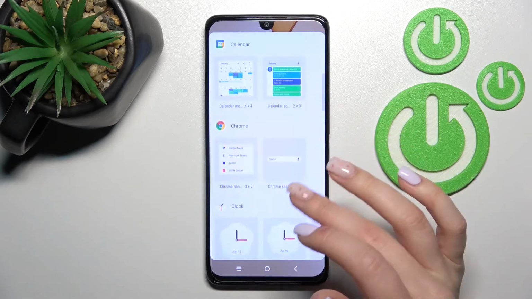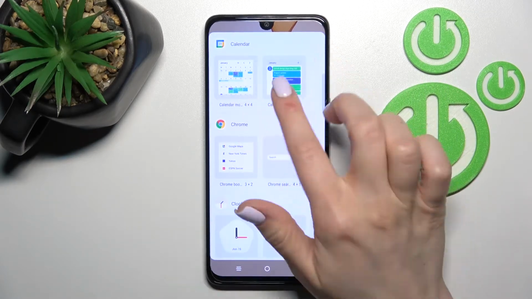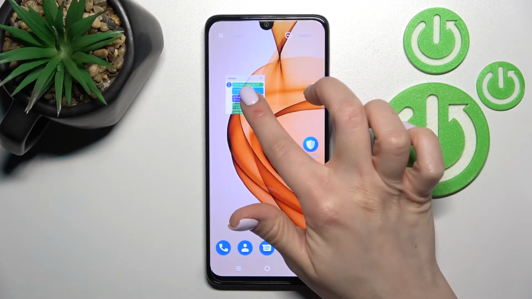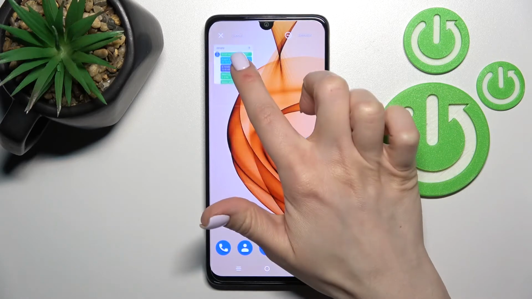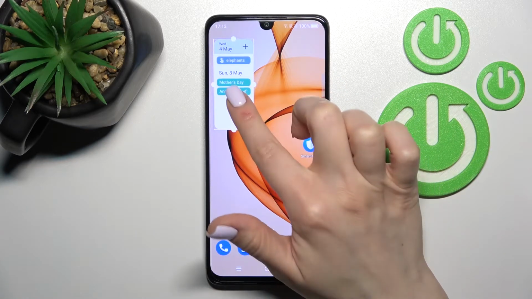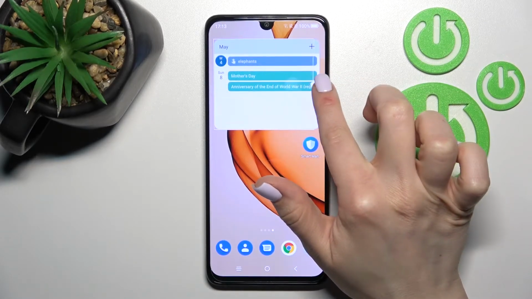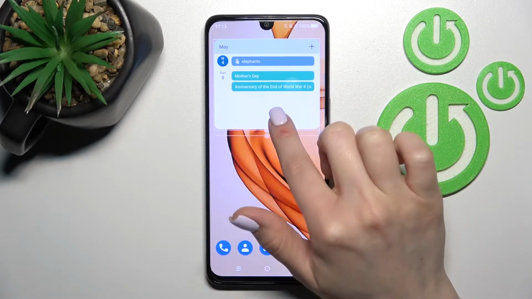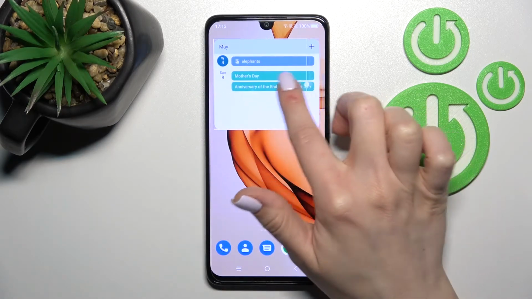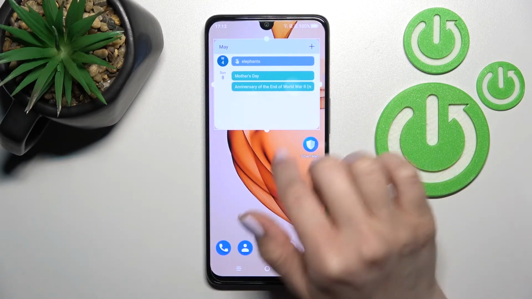And now, for example, we can add the calendar, for example the schedule. Just hold the widget for a while and drag it to the position where you want to add it. For example here. If you want, you can change the size of the widget. Just hold it for a while, and after that just make it bigger or smaller. As you can see, that's really simple.